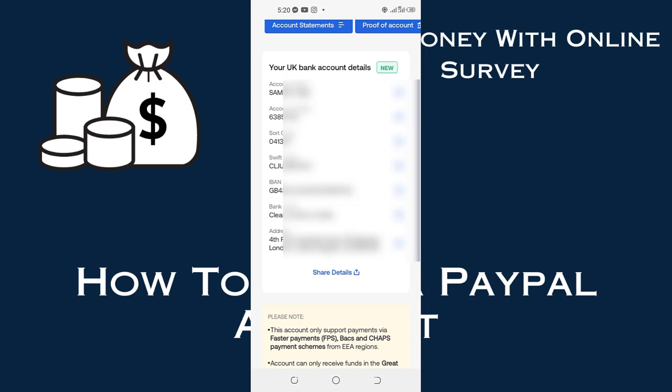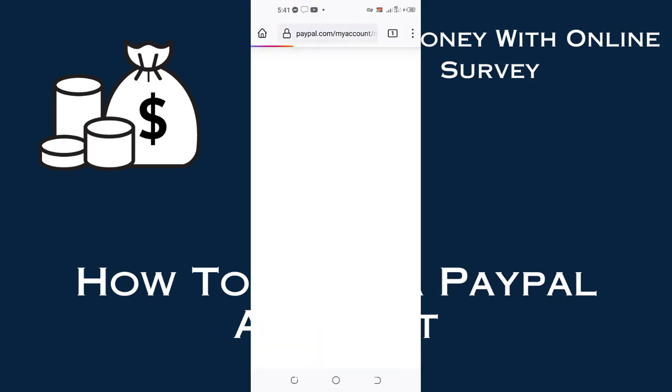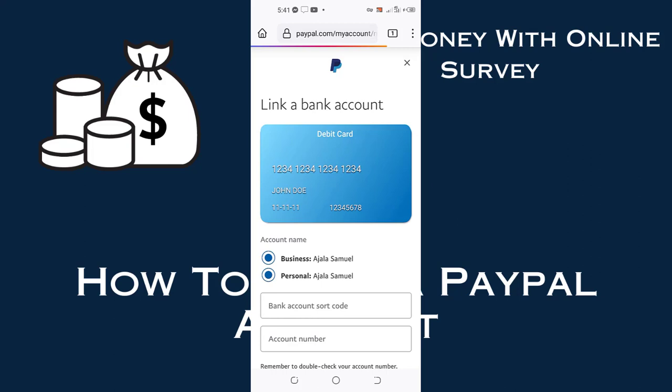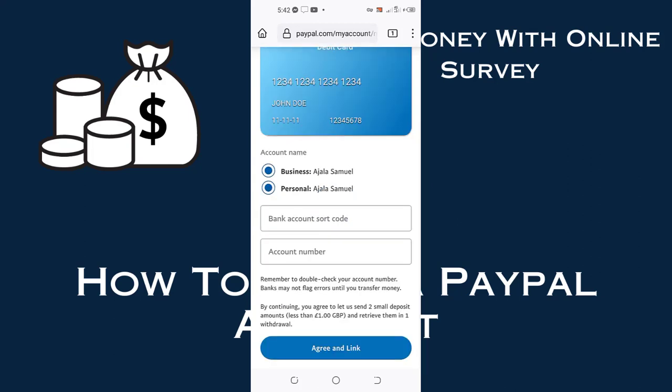So what you want to do is just copy your account number and your sort code from your Gray account, and then come back to your PayPal account and put in your bank account sort code and your account number. Once you do that, you just click on Agree and Link, and it's going to be linked. So it's just that simple.